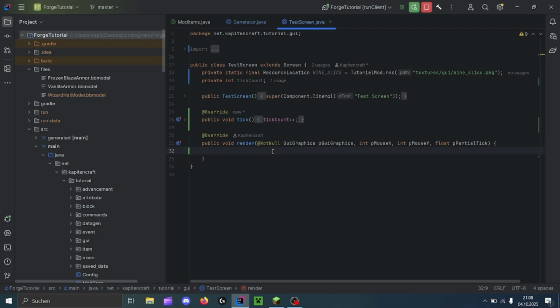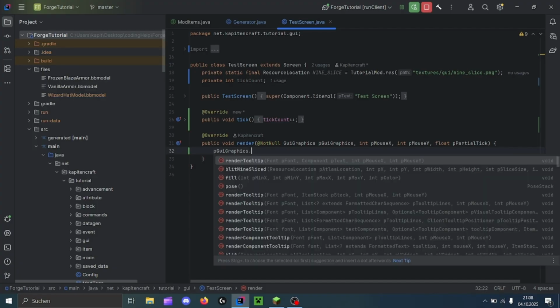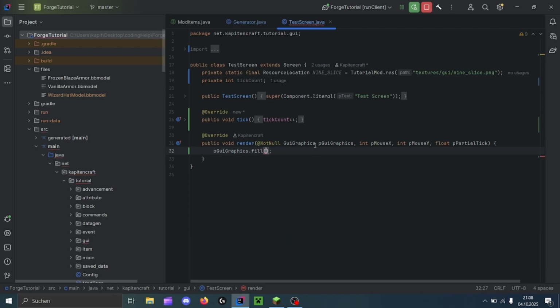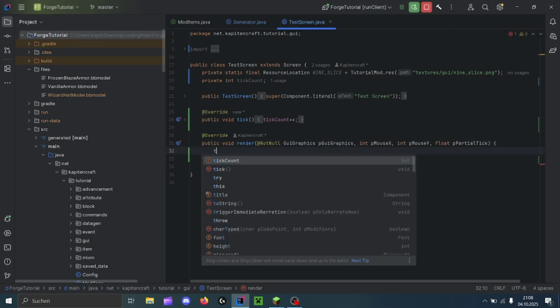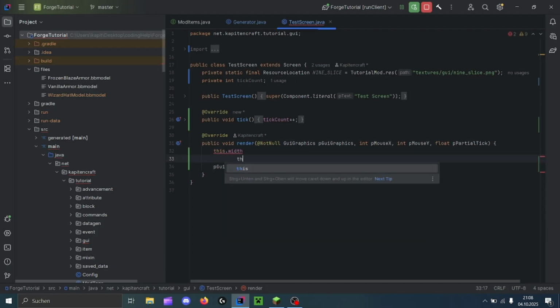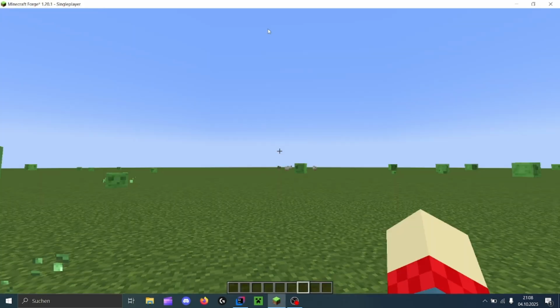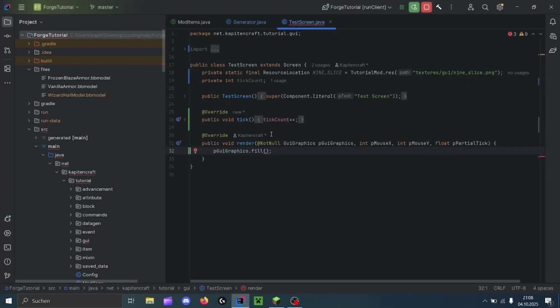First of all, we can fill areas of the screen with GUI graphics.fill. This GUI graphics object will be available in any 2D screen rendering, and you can use this in any GUI to render stuff in 2D, such as filling textures, for example. Screens always have the width and height variables indicating the width and the height of the screen.